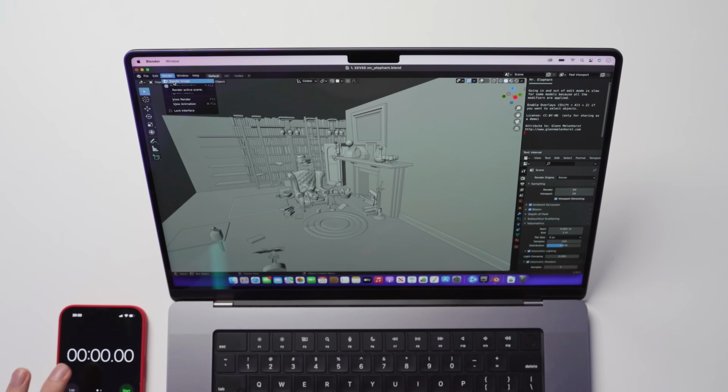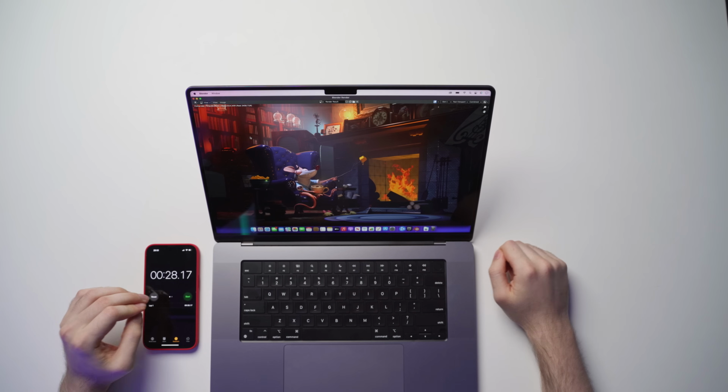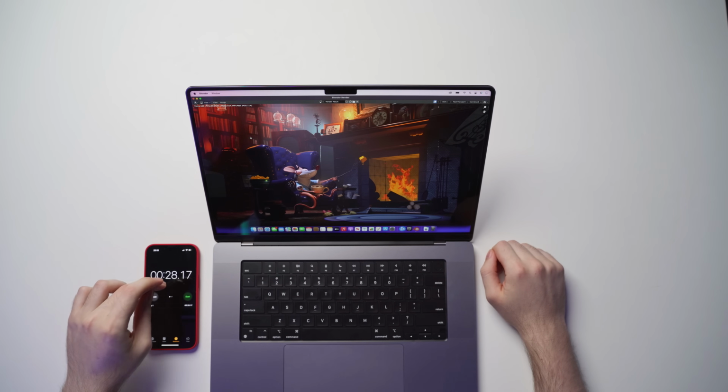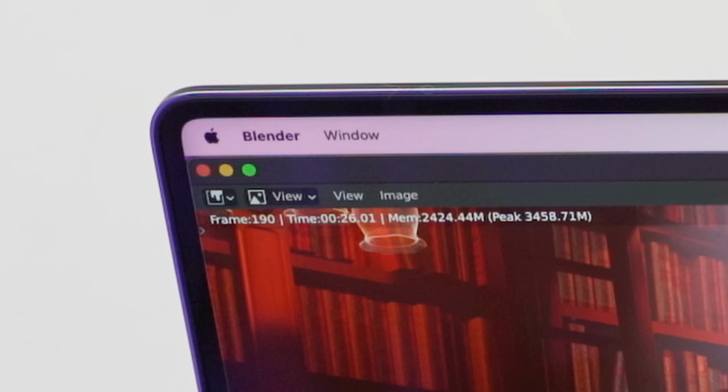Okay, so let's now render out an image. So we're going to start the timer and we're going to start rendering. Okay, so it has finished. You can see I was a little bit fat-fingered on the timer here that says 28, when in reality it actually took only 26 seconds, but pretty impressive performance, especially using the EEVEE engine. So let's move on to the next test file.